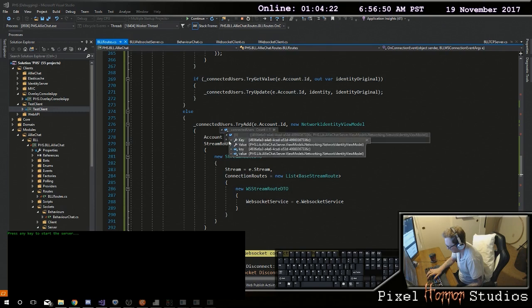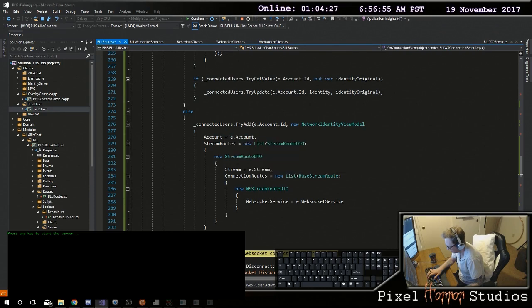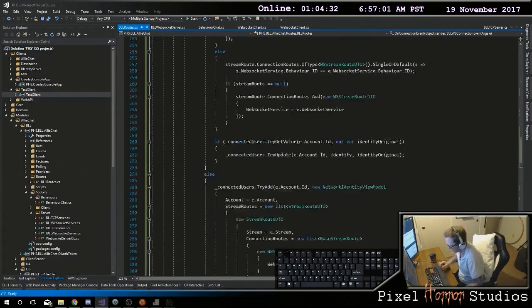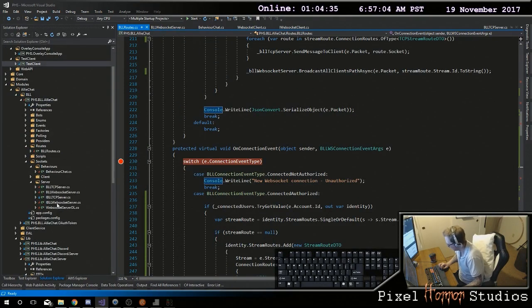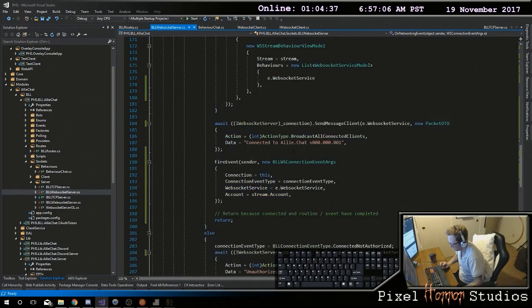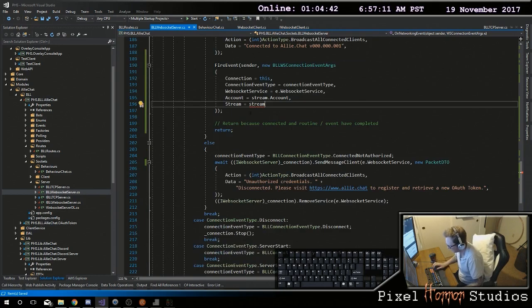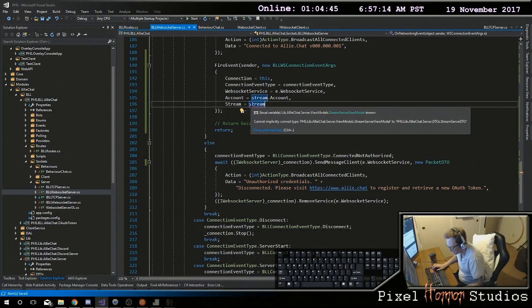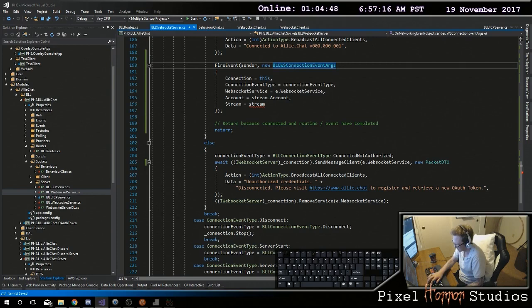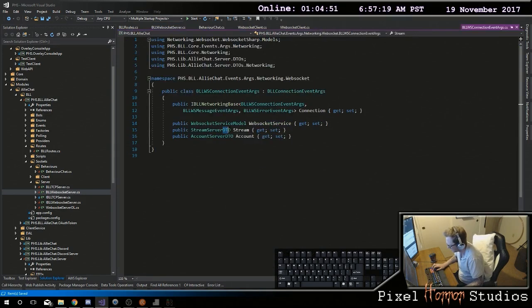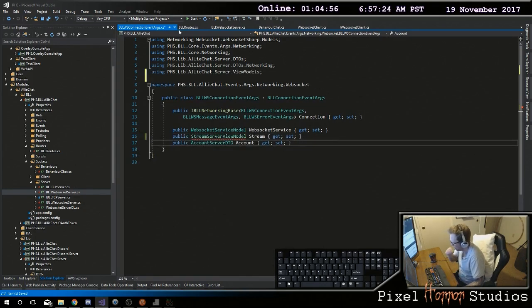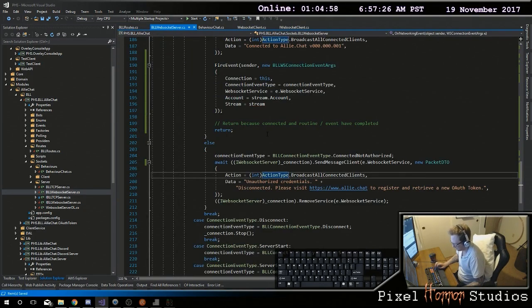So we have our connected user, and he has 1 stream route in there with no stream attached to it. Interesting, so we have to fix that. So when you're firing your event from your wrapper, you never included stream. Like that.